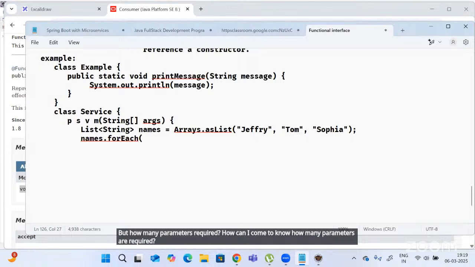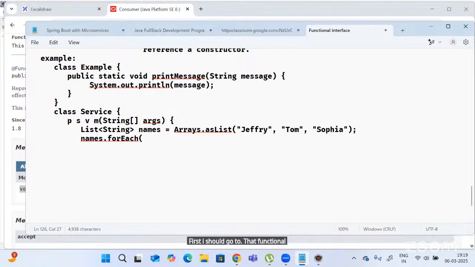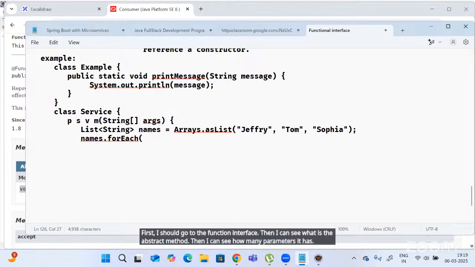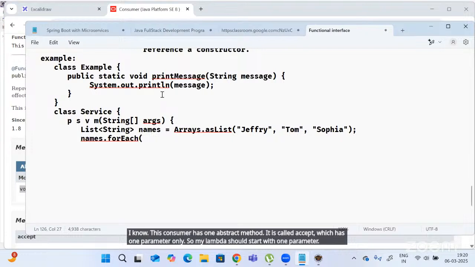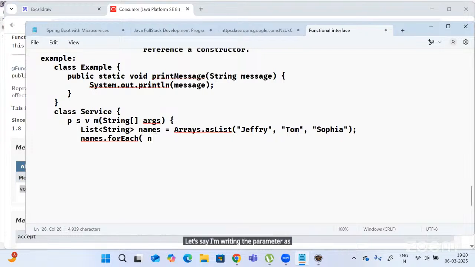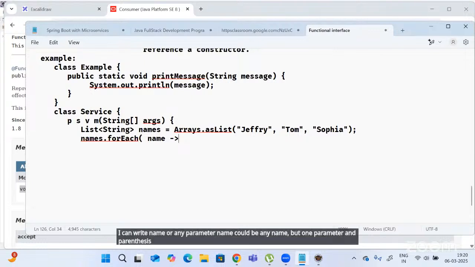How can I come to know how many parameters are required? First, I should go to the functional interface. Then I can see what the abstract method is, and how many parameters it has. This Consumer has one abstract method called accept, which has one parameter only. So my Lambda should start with one parameter. Let's say I'm writing the parameter as name, or x, any name, but one parameter. Parentheses are optional because a single parameter is required.